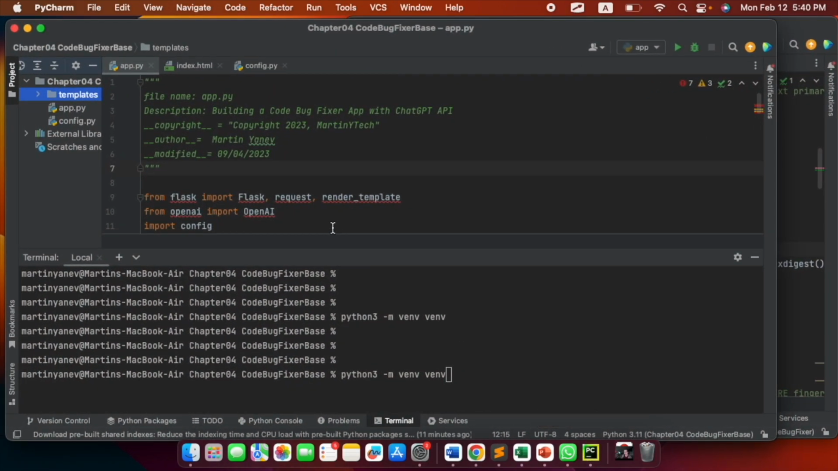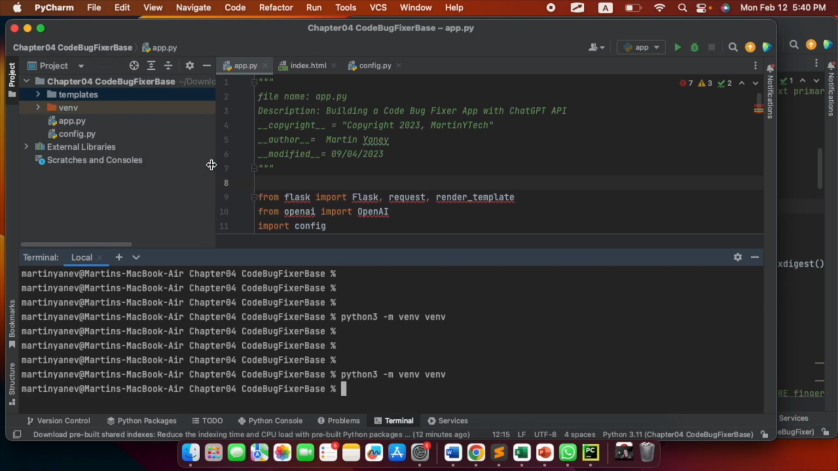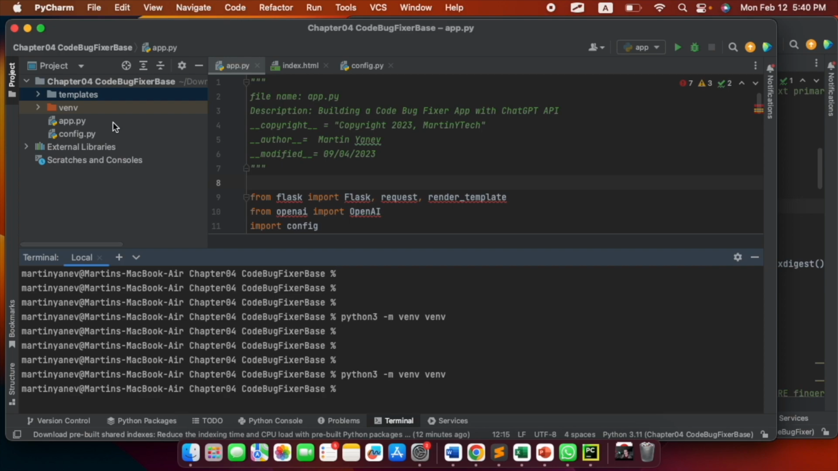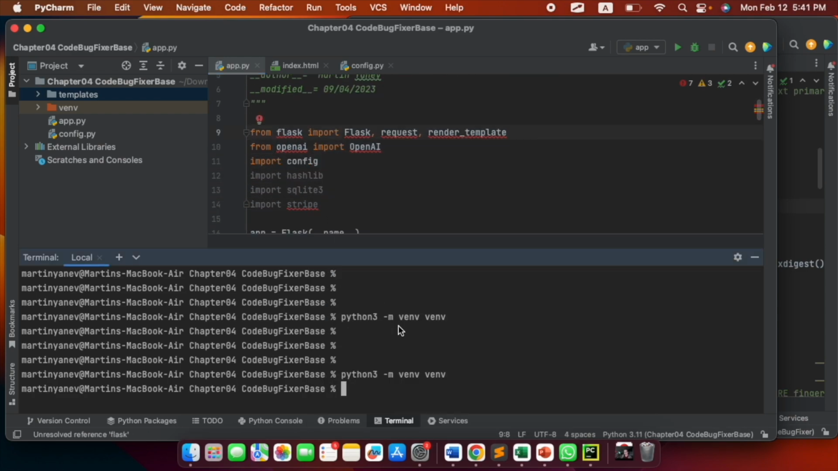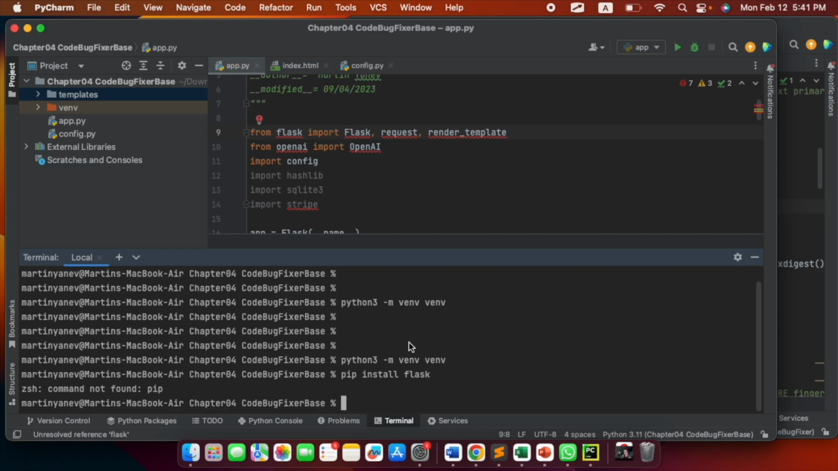Okay. So guys, after you're done and you started both projects, what I want you to do is to create a virtual environment inside the code bug fixer base. Here in this project we're actually going to do the work. Once you do that, install all the libraries. So let's do pip install Flask.